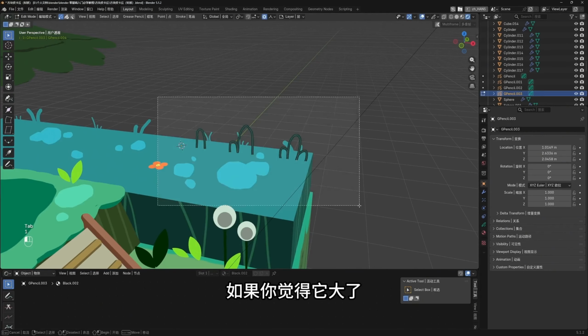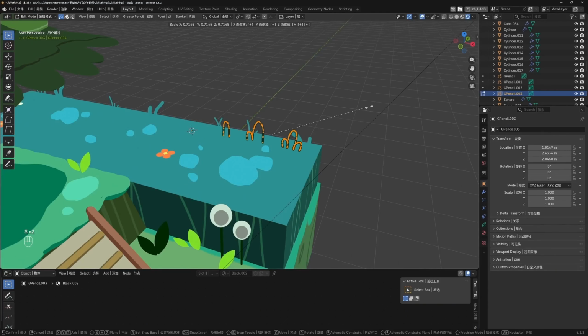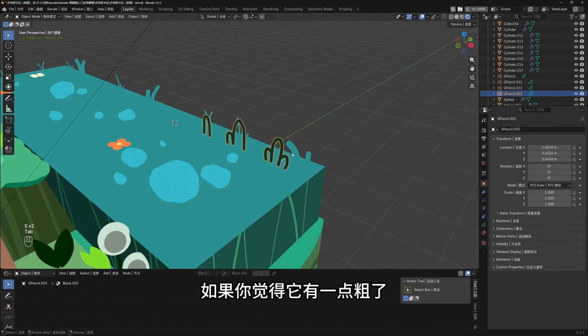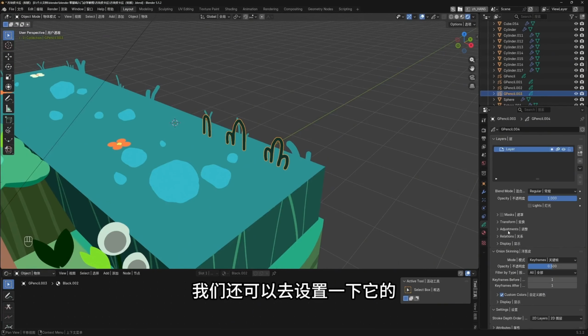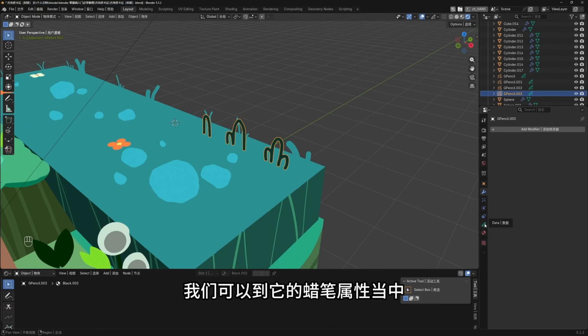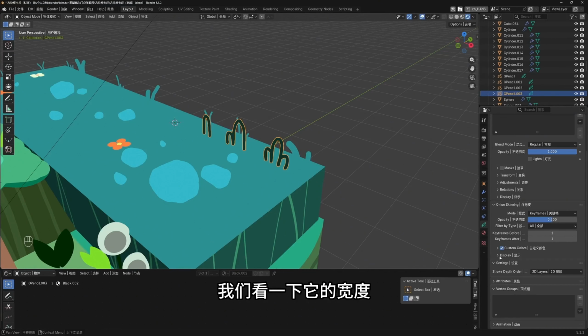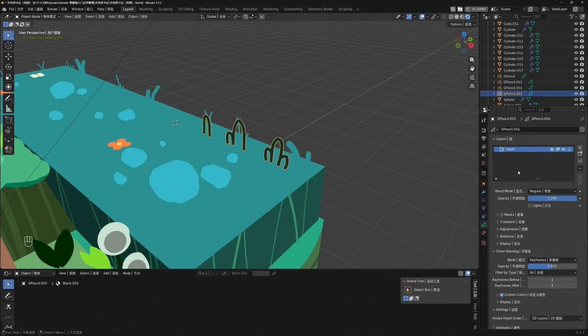If you think it's too big, you can go into edit mode to zoom out. If you think it's a little thick, we can also set it up. This line is thick. We can go to its crayon properties. Let's take a look at its width.